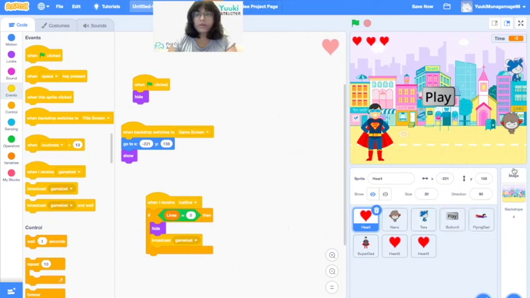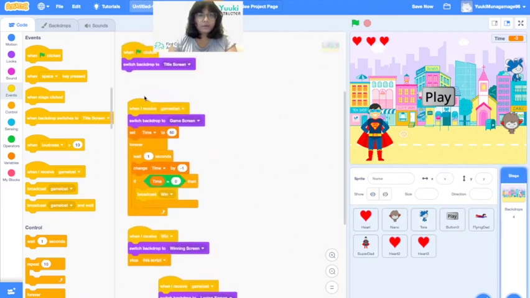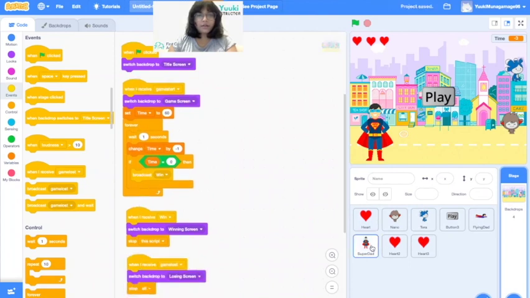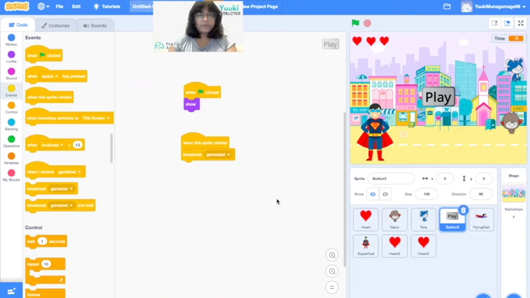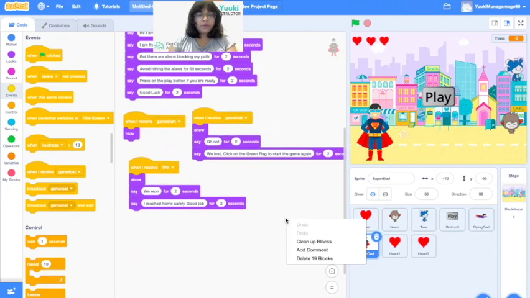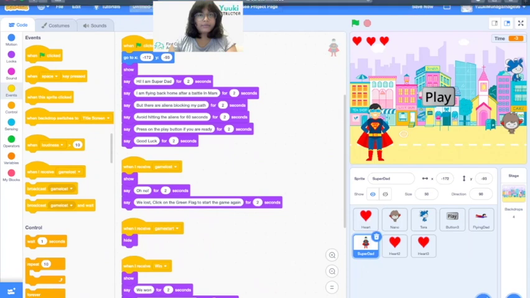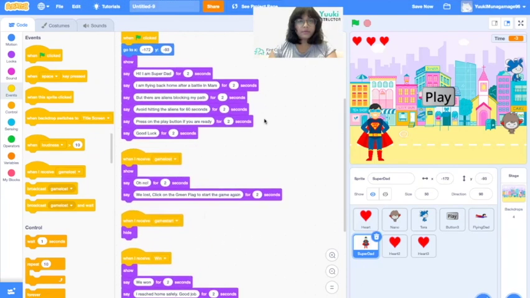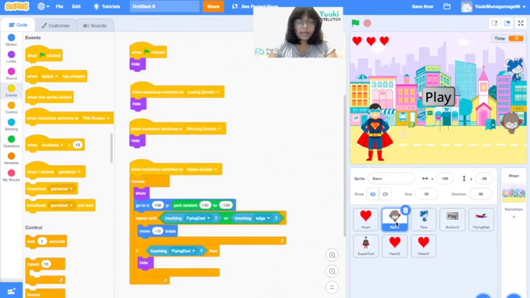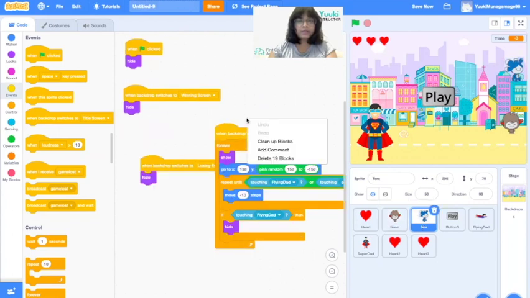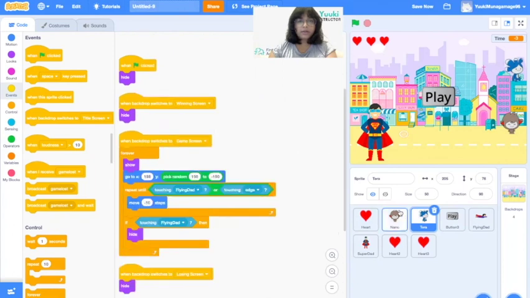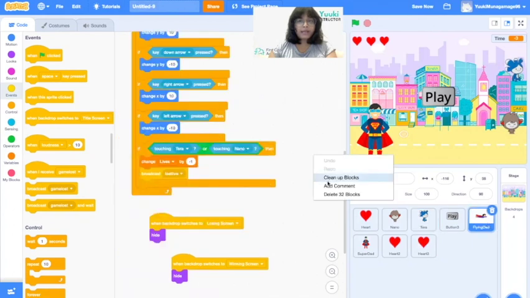So this would be the code for the stage. This would be the code for the play button. This would be the code for the flying dad. This would be the code for the alien, my nano alien, and the Terra alien. They all have the same code blocks. And this would be the code block for my flying dad, which is the main sprite in my game.